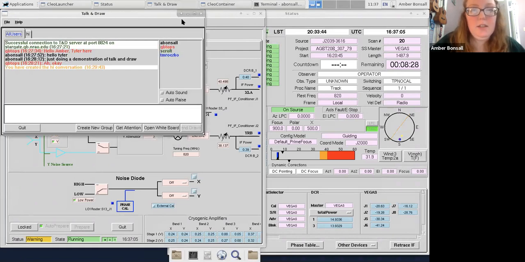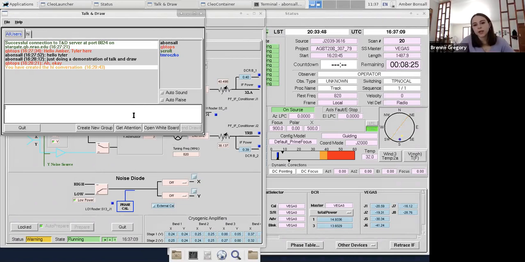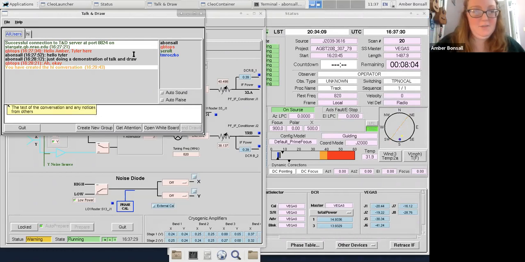Brenne, is there anything else in Talk and Draw that you think I missed? Another note is if you have those side conversations you should remember to check the all users conversation pretty frequently. It will flash slightly if something's been said in the all users, but if you're observing and you're talking with people, it's good to just make sure that you're going back to all users. Otherwise, the operator has to use the get attention button for you. They've done that? I've seen it.